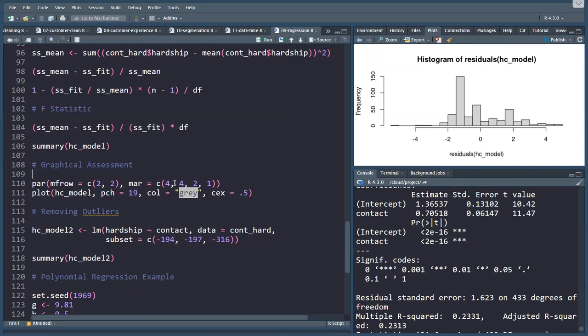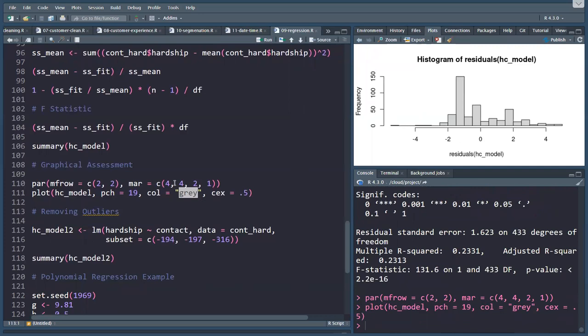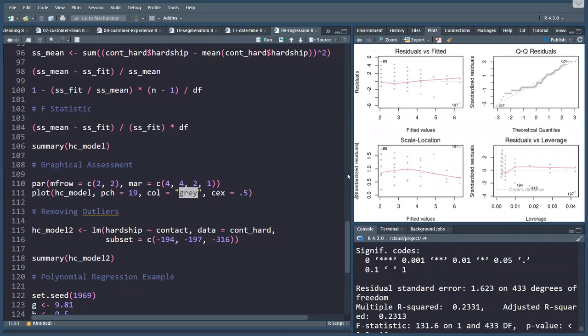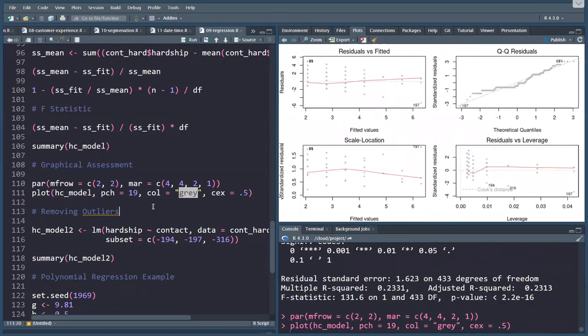These are all the analytical ways to look at a linear regression. We can also do graphical. If I quickly plot that HE model, and divide the screen in two rows and two columns, with some margins, I get four different plots. And there's a lot of information within here.